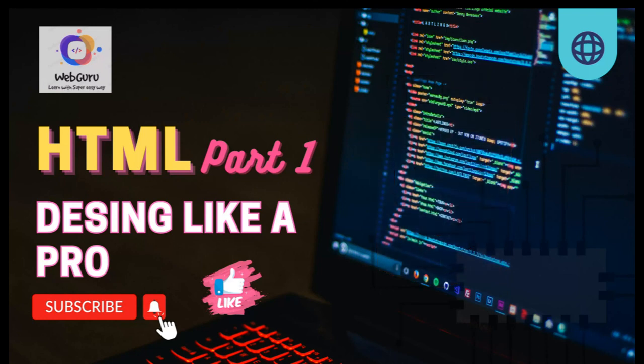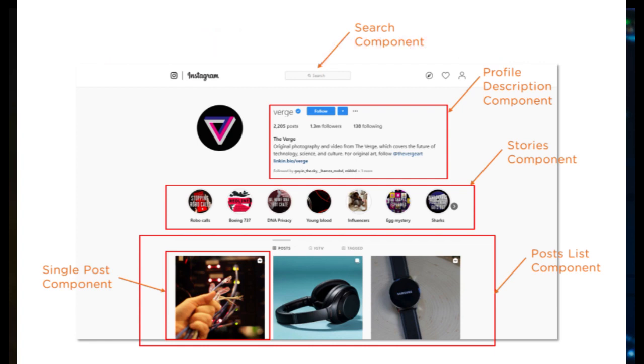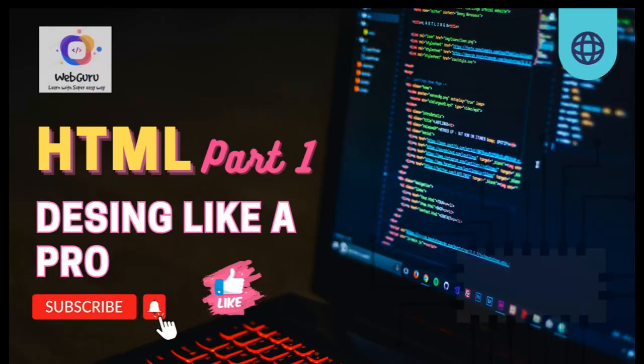Why? With the help of HTML, we generally create our design: how the design will look, how we can create a particular section, how the image or the article will look. These things we can create with the help of HTML. So I'm going to show you how we can create that. Okay, I will show you that.